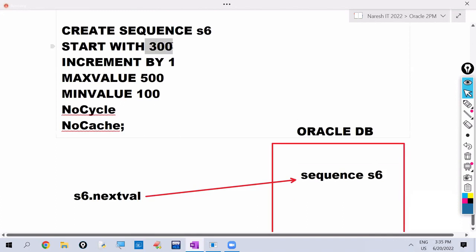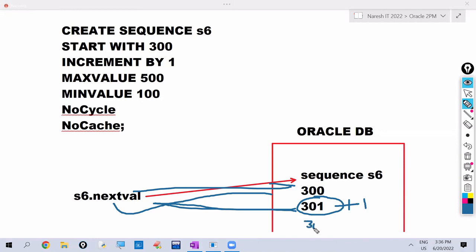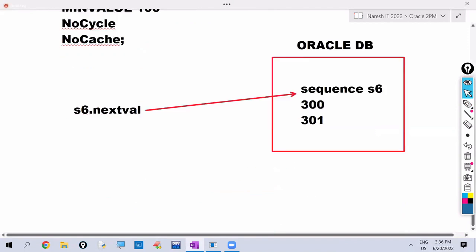Okay, sequence is not generated yet. What is the starting value? 300. Okay, so 300 will be created first. To this value, it adds increment by value. So 301 will be generated. That 301, it is returning to here. So first time it is returning 300. Next time it is returning 301. Again I am calling S6.nextVal. It identifies the current value. To the current value, it adds increment by value. So 302 will be generated. 302 it returns. So every time what is happening here?